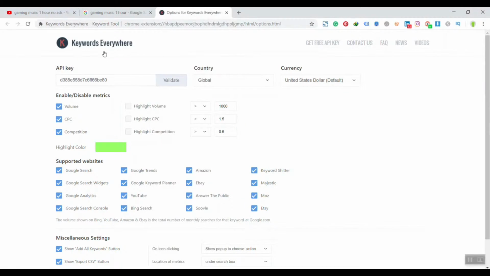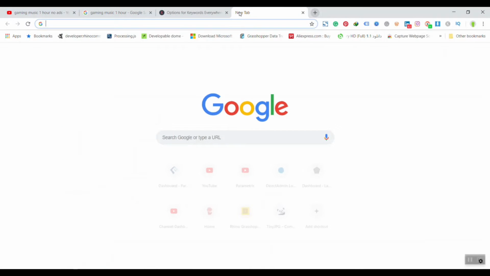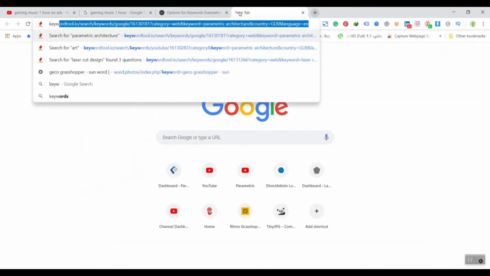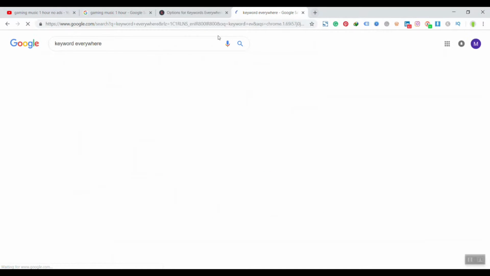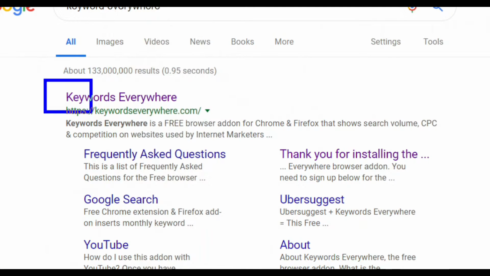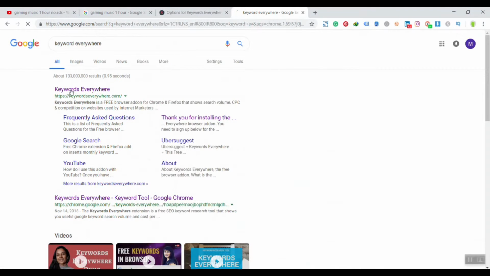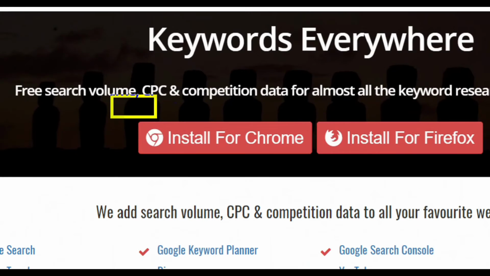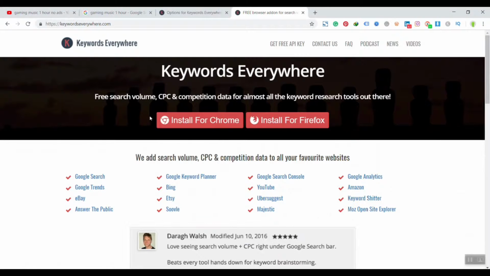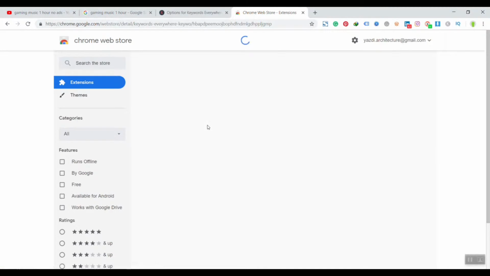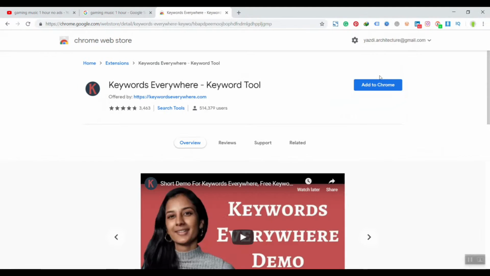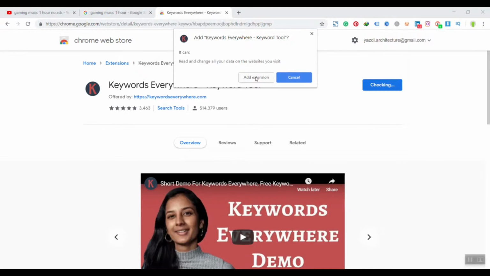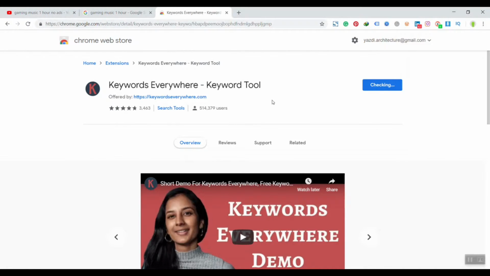So the first step is to install the Keyword Everywhere. So if I go here and type Keyword Everywhere, here we go for the website. And you can install that for your browser. And after installing this, it's really simple. You have to, again, add to Chrome. Yes, add the extension. I'm going to wait.